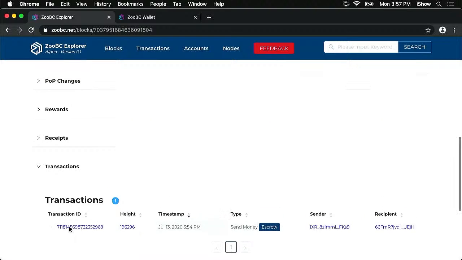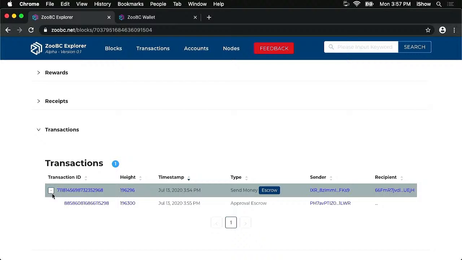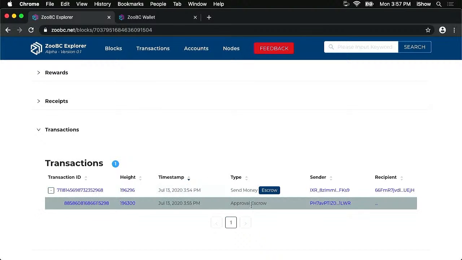And so, in fact, this is a feature that the guys added. You see this little plus by the transaction? You get the details. If I pop that, there is an approval escrow transaction that's been attached to this one.